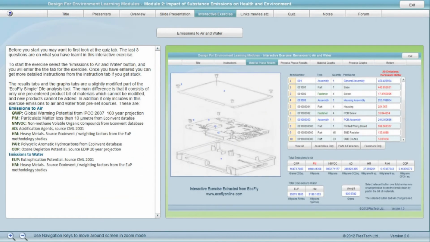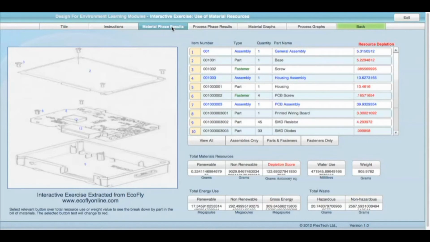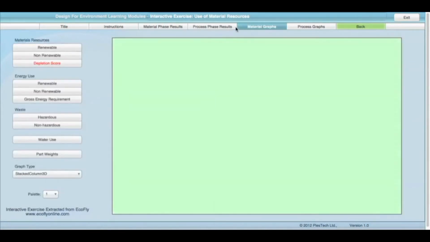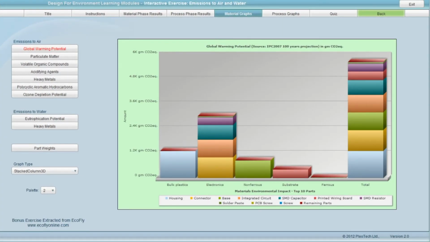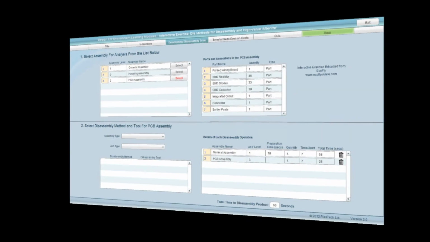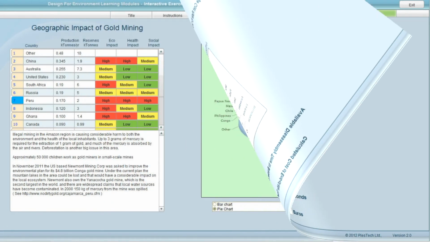Besides the presentations, one of the most valuable features of the viewer are the interactive exercises using part of a real DfE tool. These exercises allow you to dynamically see both the benefits and trade-offs of various design decisions you might make. For example, in Module 2 you will determine which parts of the electronic module are causing the largest air and water emissions. And in Module 5 you will learn how long it takes to disassemble a module and how economical it is to do so.